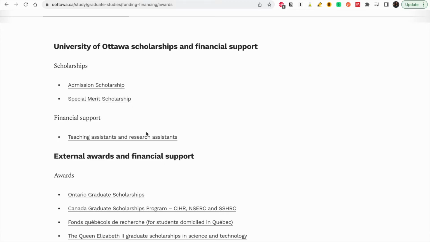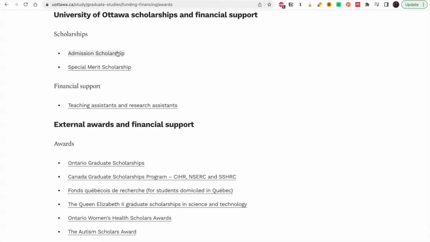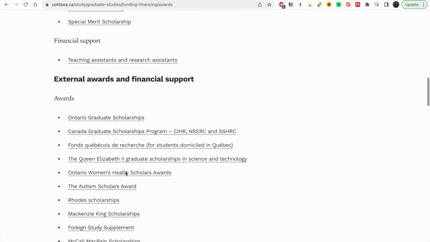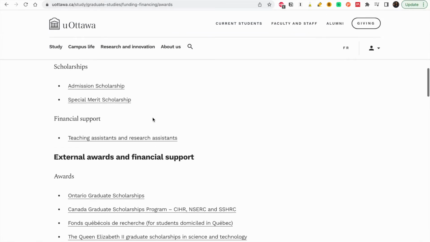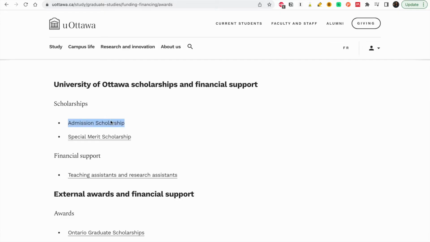These are the scholarships they have: admission scholarships, special merit scholarships, teaching and research assistance, and they even have other scholarships here that you could apply for. So Ontario Graduate Scholarships, you could apply for it even if you're an international student. So let's look at these two scholarships.